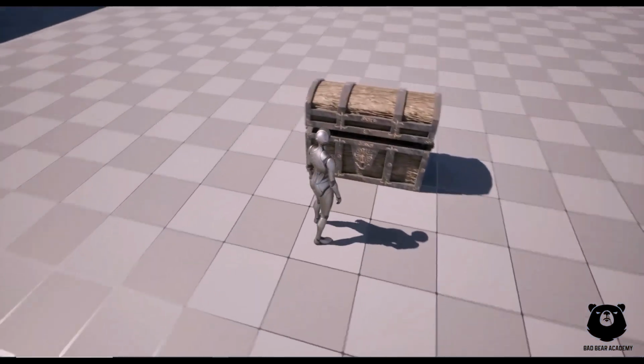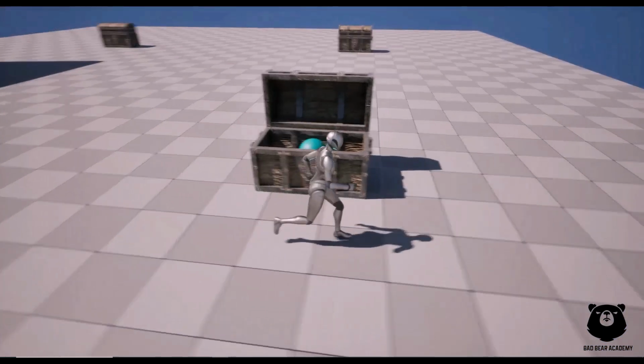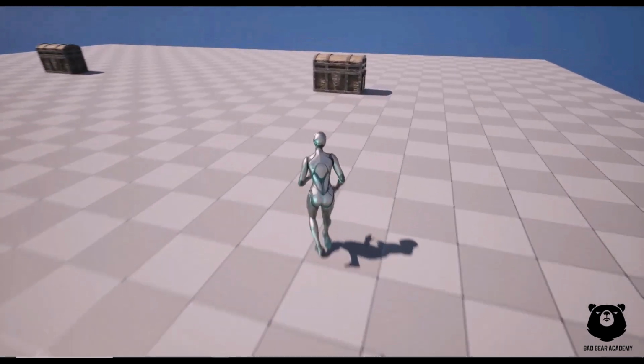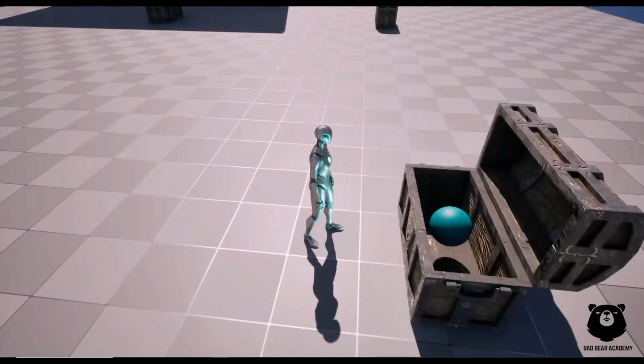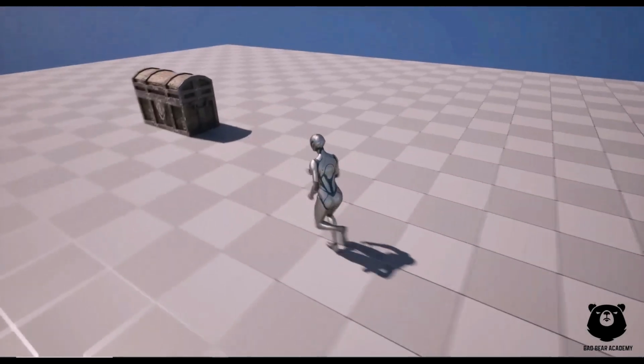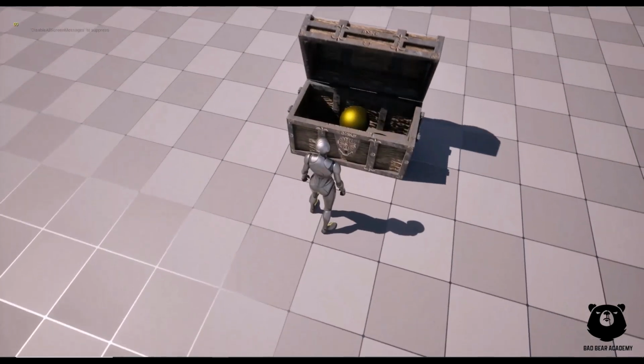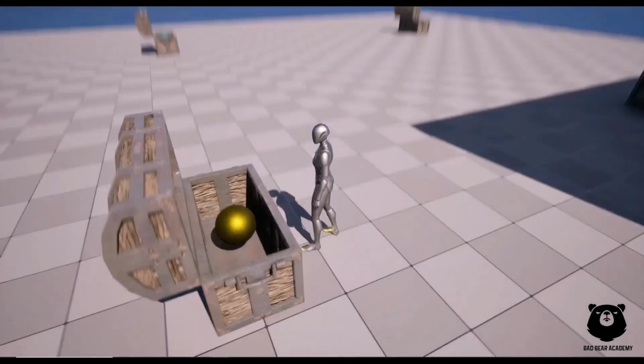Hello everyone, in this tutorial I am going to show you how to create a loot box that can drop random items with different rarity levels and drop rates in Unreal Engine 5. And as you can see, this is the final result of this tutorial.